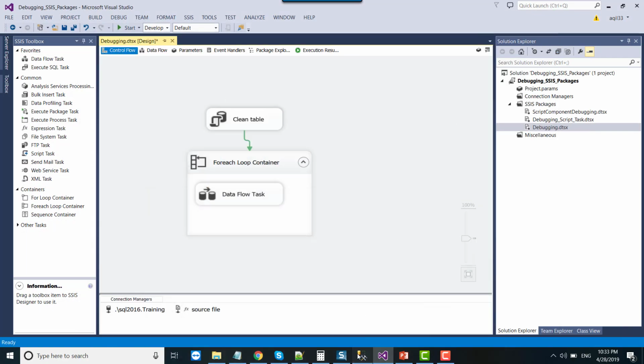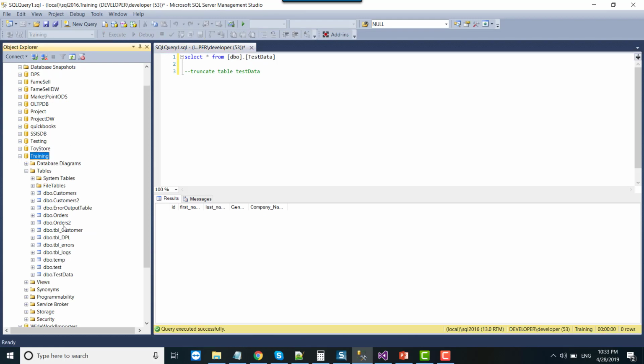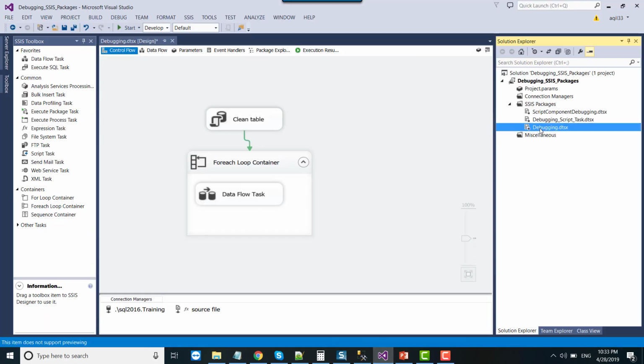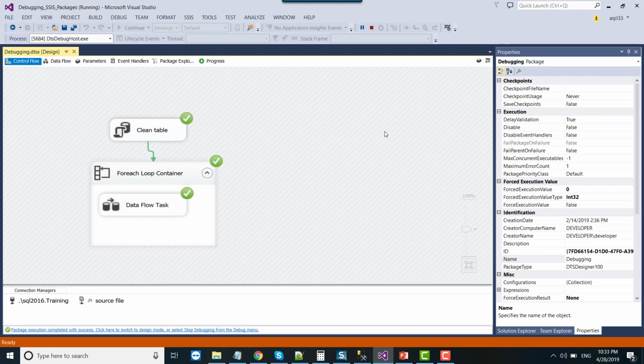So this is my SQL Server instance, and the SQL Server instance name is dot backslash SQL2016, and the database name is training, and we have the test data table here. Right now the table is empty. It contains 5 columns, and right now it's empty. So let me run the SSIS package and show you that the package can run and load the data to the table, and then we will schedule this package to be run from the Windows Task Scheduler.